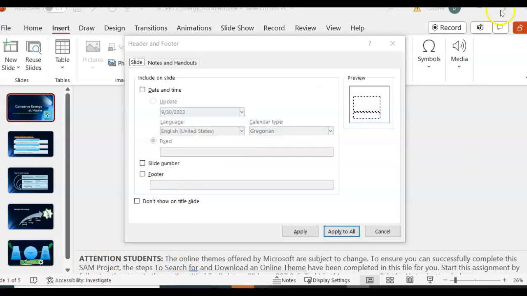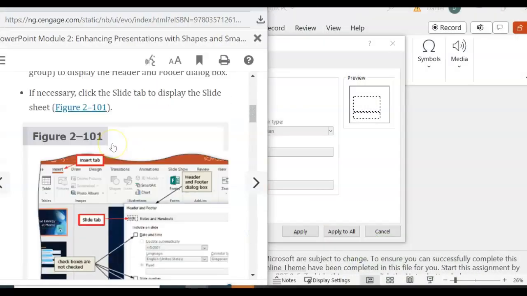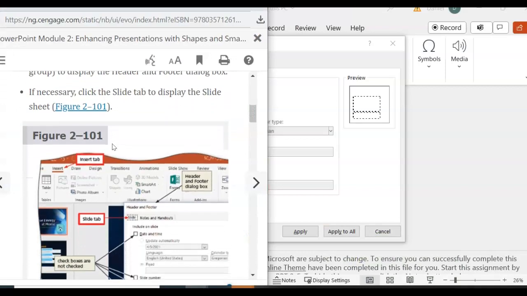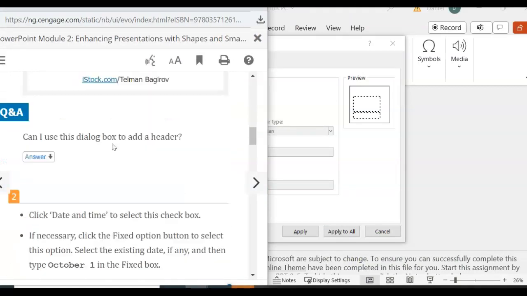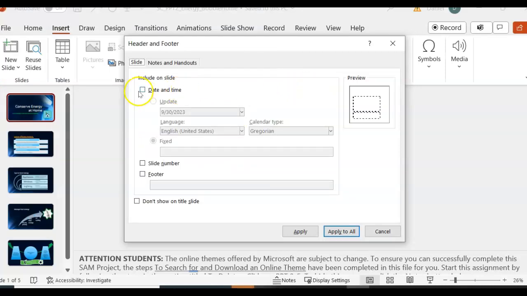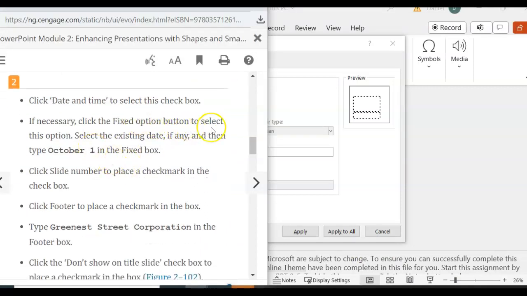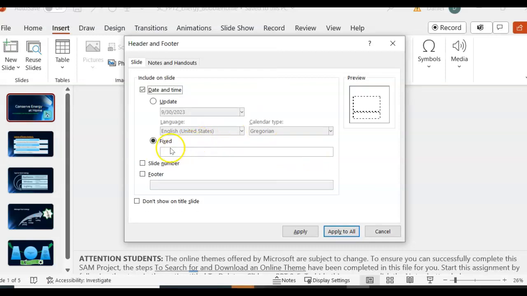And let's see what the book said to do. So it said click the slide tab to display the slide sheet and click date and time to select this box. So date and time. And if necessary, click the Fix Option button to select this option. Select the existing date, if any, and then type October 1 in the Fix box.